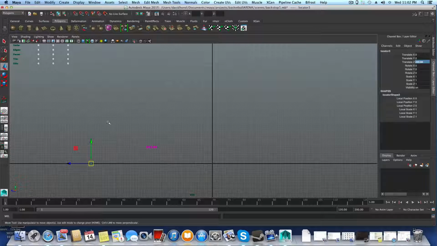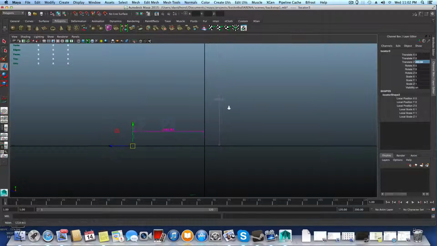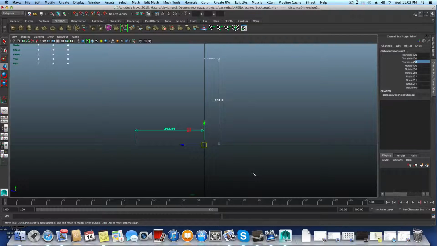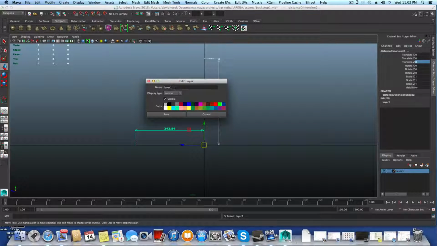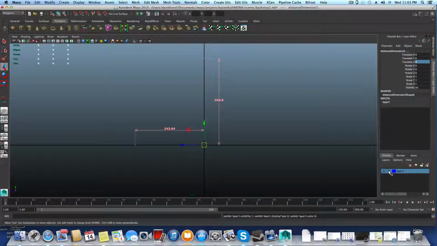Now I will grab all of them at once, just like so, making sure the locator is contained, and click here on this add to layer. This will add them into a layer, and then you can double click and call it whatever you want. I don't know, measurement or whatever. I'm going to spell it because I probably misspell it, but let's choose a color, click save, and click here on the second cube, which will lock this layer so you can't edit it.